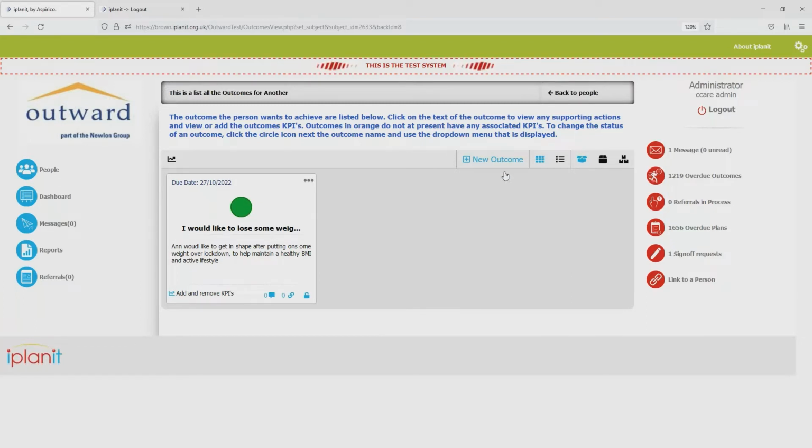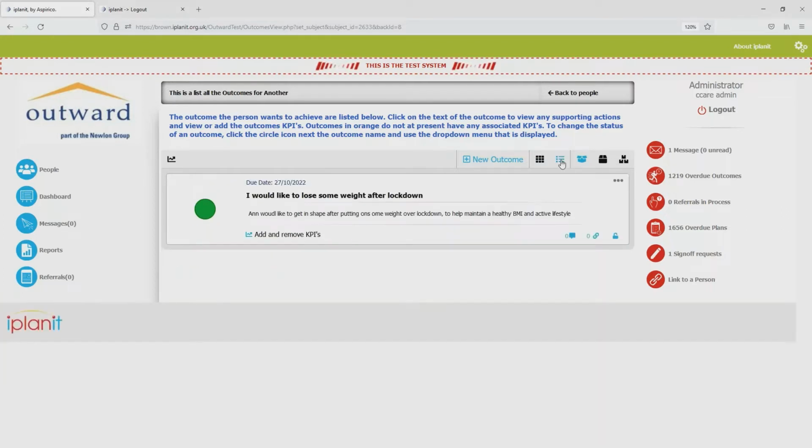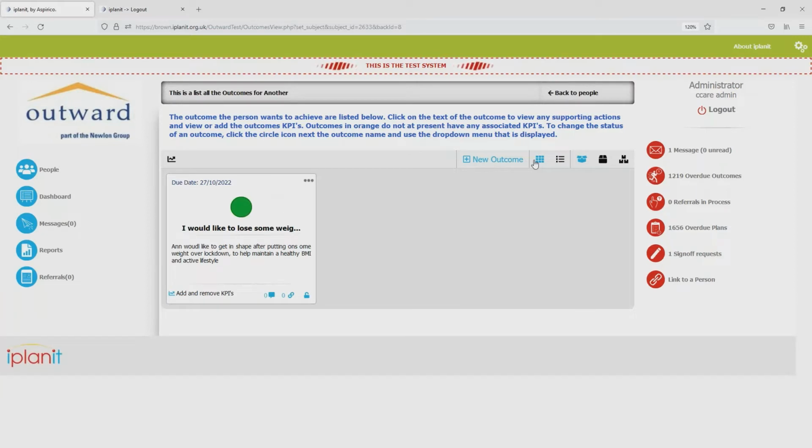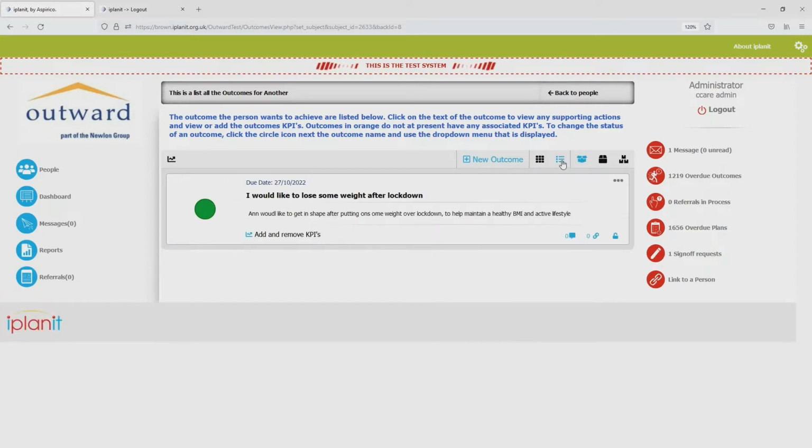Depending on the device you're using, you can switch to a list view as well, if you want to just change the view. That's up to your personal preference. You'll see you've got two descriptions of your outcome here. You've got one in bold letters at the top, and then an additional description below. When you're adding a new outcome, which I'll show you in a second, what's in bold there is what the person supported will see.